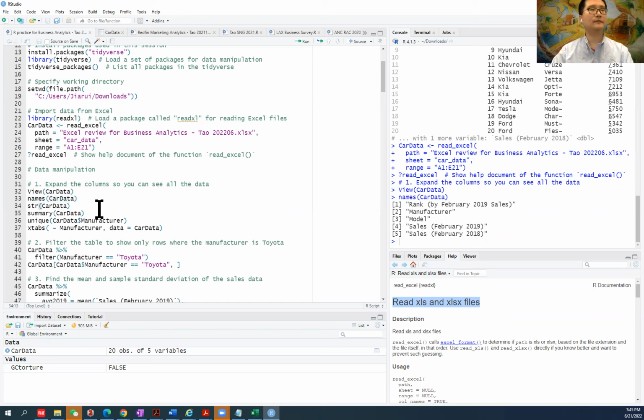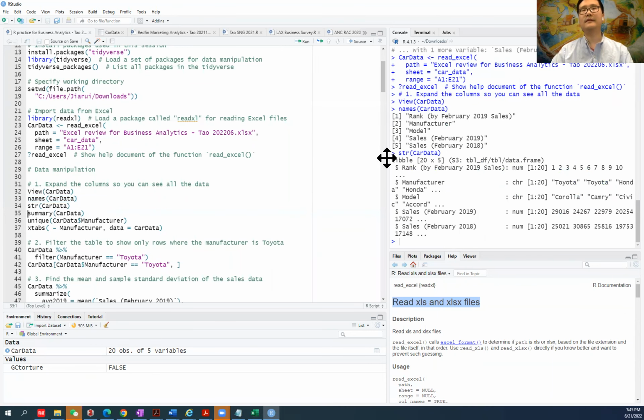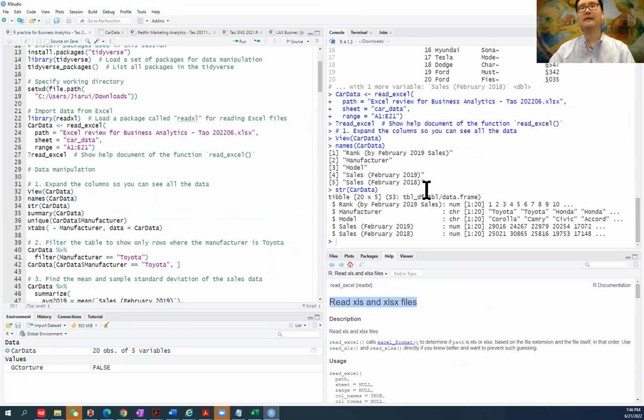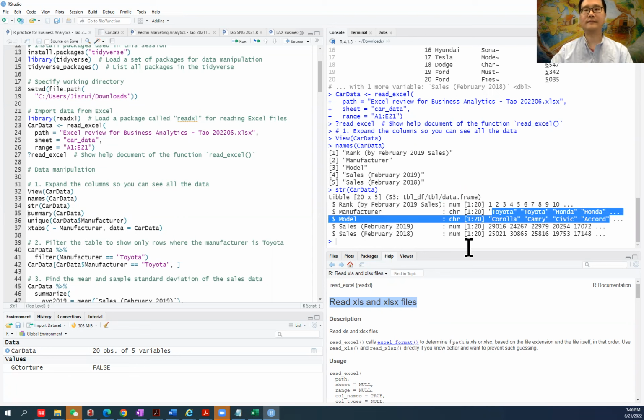We can also find the structure of the data frame. And the result is like this. It shows the column name and the type of the data, which is numeric for rank, and character for manufacturer. And there are 20 rows in each variable. And there are the first 4 observations of each variable. So from here, we know the type of different variables, whether it's character or numeric.